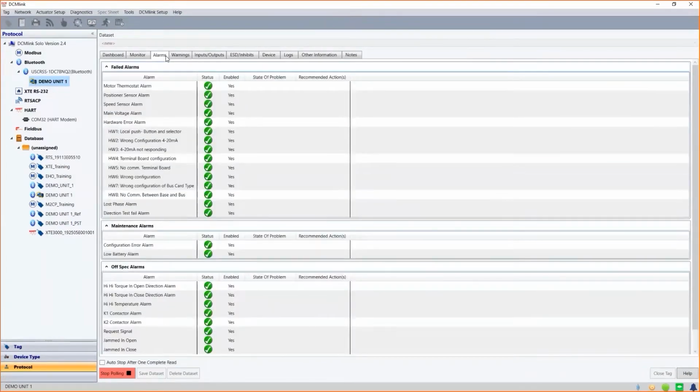On the Alarms tab, there are up to 30 different alarms that can be reported. As you can see, each alarm has status, setting, and in case an alarm is raised, DCMlink will describe a problem and provide a recommended action. There are failed, maintenance, and off-spec alarms.